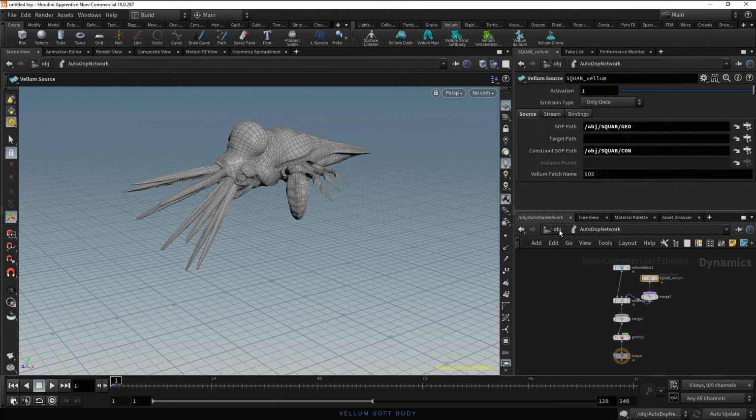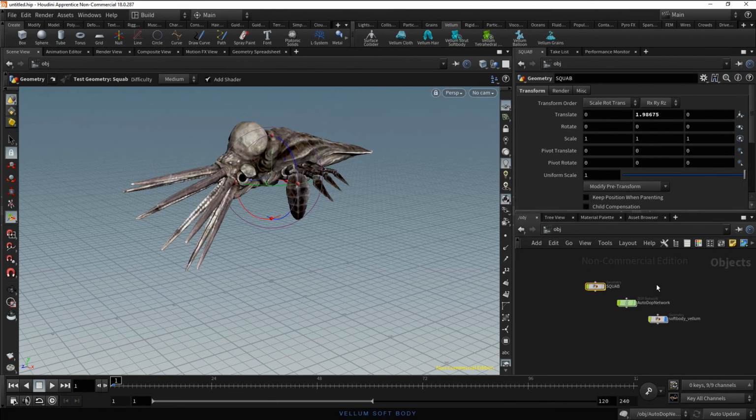Go to the object level. Once again, the same workflow. We have a source object with the display flag off. This geometry is preprocessed in this node. Then we have the Autodop network, in which the data from the squab node is imported and simulated. And finally, a soft body Vellum node in which the simulation data is imported to be rendered.